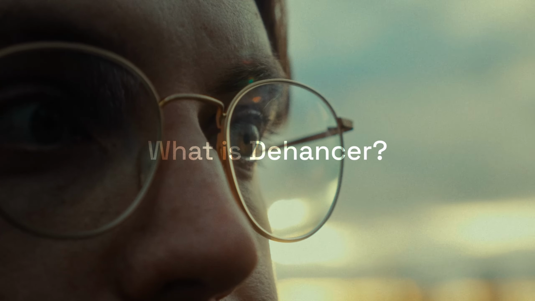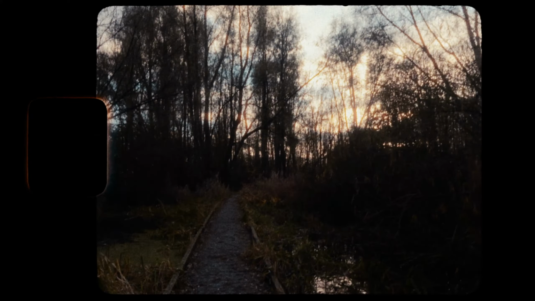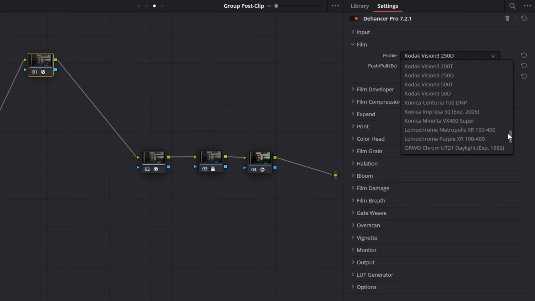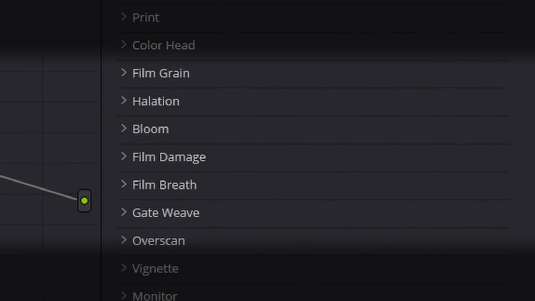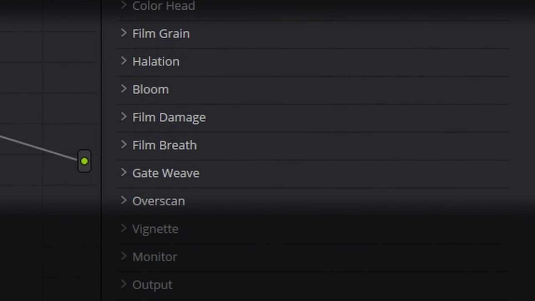So Dehancer is a film emulation plugin and it offers a lot of different film stocks, a couple of film prints, and also some great effects like film grain, halation, gate weave, film breath, and more. Where Dehancer really shines are its effects. I really like the film grain.